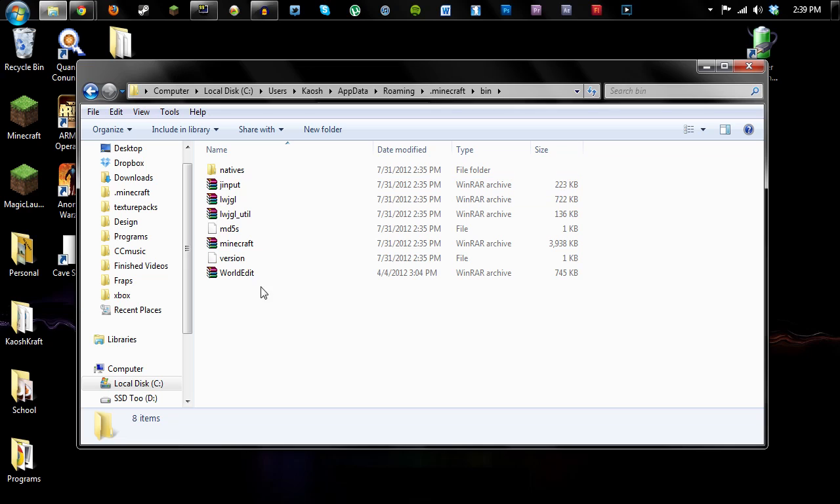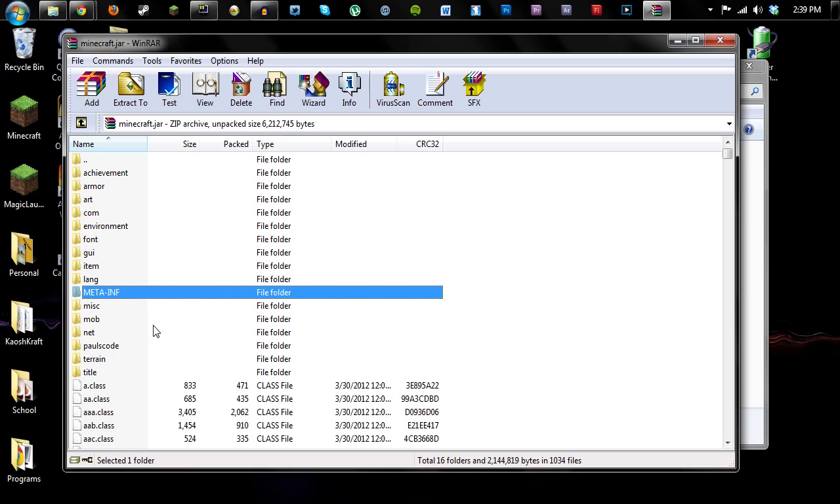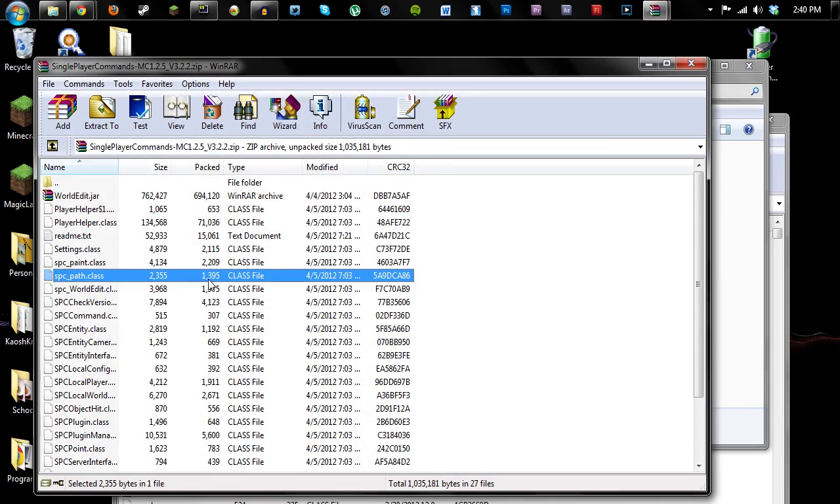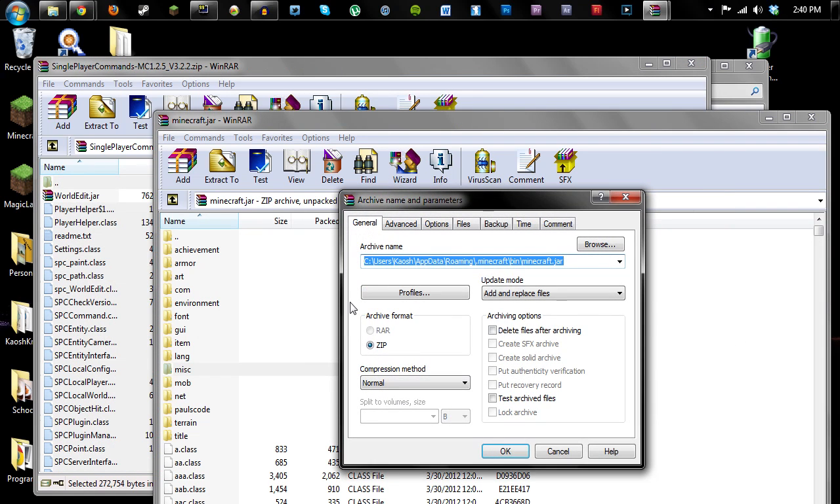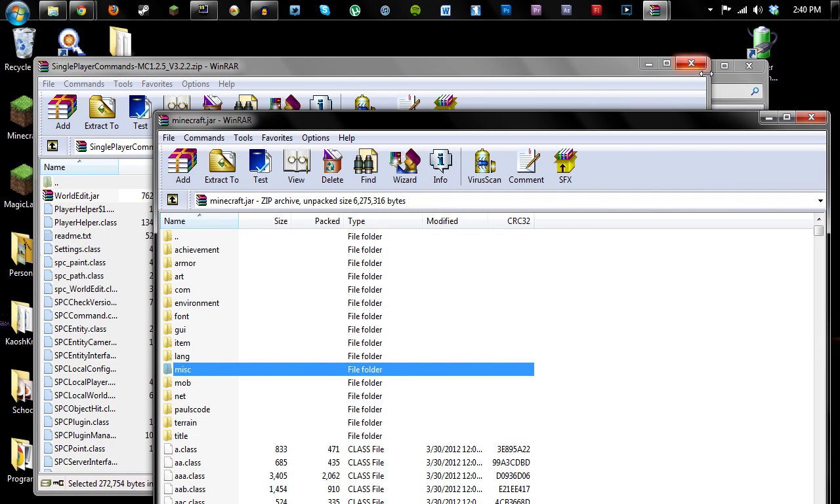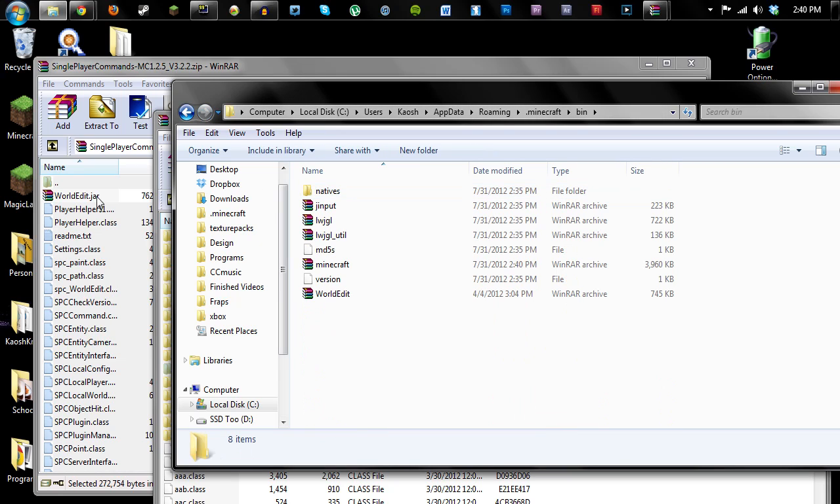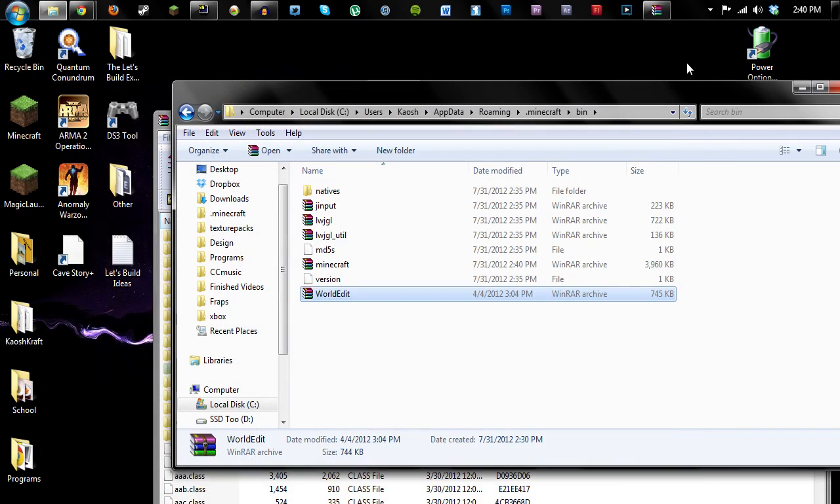I'll link you to that video if you'd like. Go into your Minecraft jar and open it up. First, delete that META-INF folder so that the mod works. Then let's go get single player commands. Back into our mod folder, single player commands, and then Ctrl+A, except for the WorldEdit jar. Then you just need to drag and drop. Click OK. All right, that one is partially installed. Now you need to drag and drop that WorldEdit jar into your bin folder, not into your Minecraft jar. It's already in there for some reason, I'm not sure why. And now single player commands is installed.